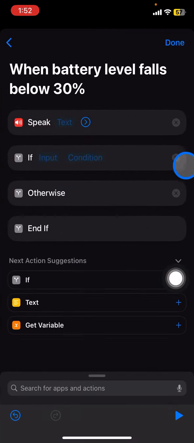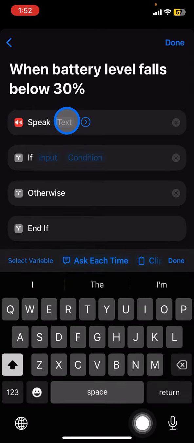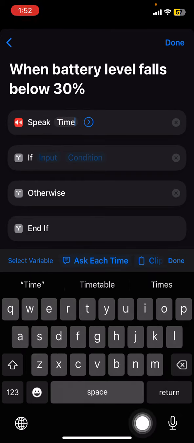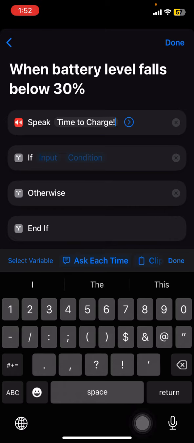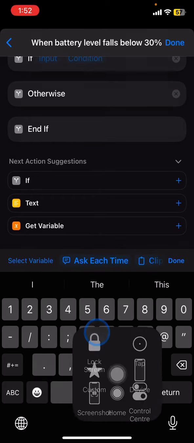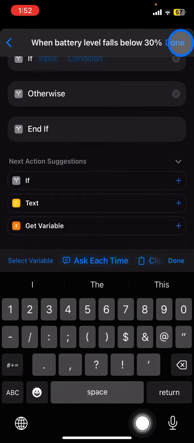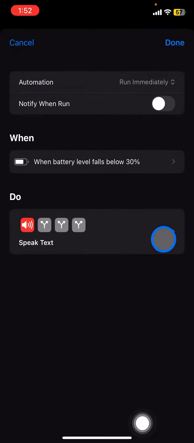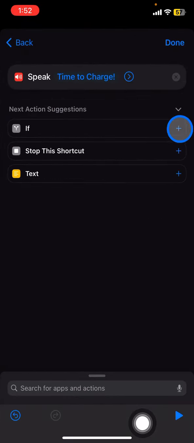Now click this part and type the text. Let's say here, time to charge. After that, click Done. Okay, I think I missed it, so I will let you change it.